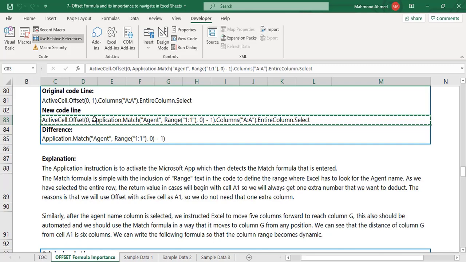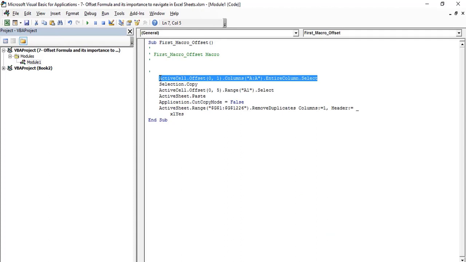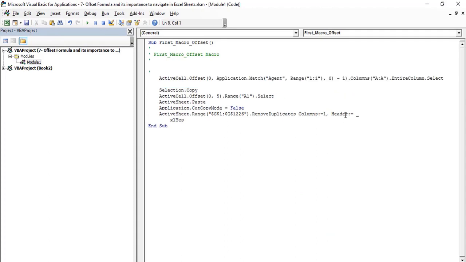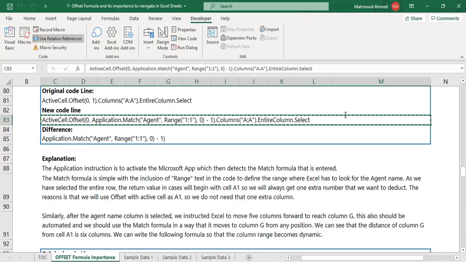As we have selected the entire row, the return value will begin with cell A1, so we will always get one extra number that we want to deduct. The reason for this is that we will use the offset with active cell as A1, so we don't need that one extra column.